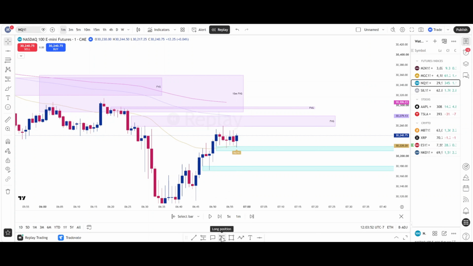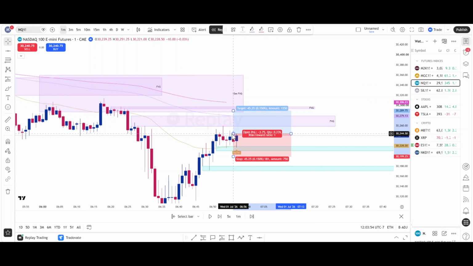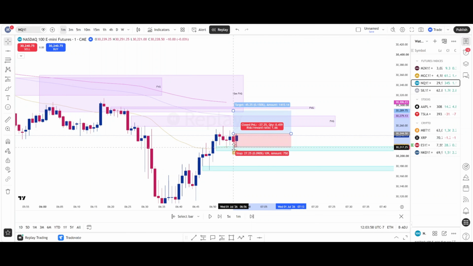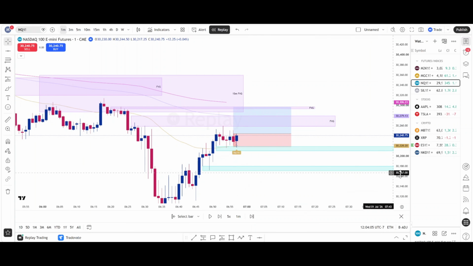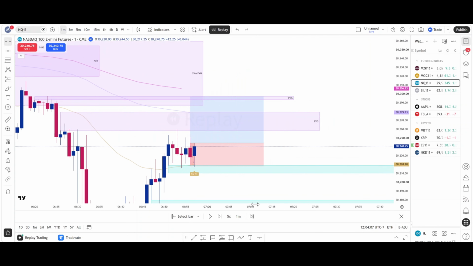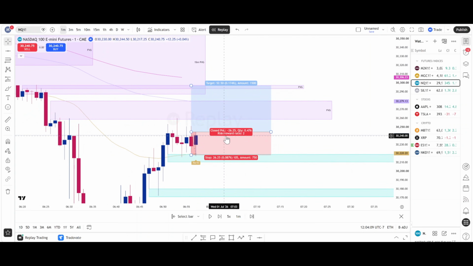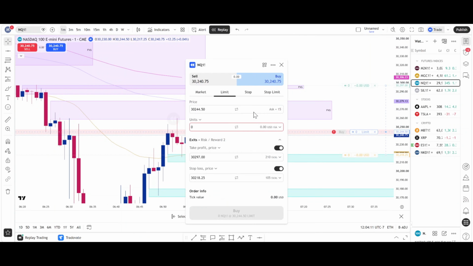So we're going to go down here, select our long position tool, place our position on this candle, and then we're always shooting for a 2 risk to reward right here. Okay, let me make this bigger. Okay, you're going to right click, create limit order, select stop.